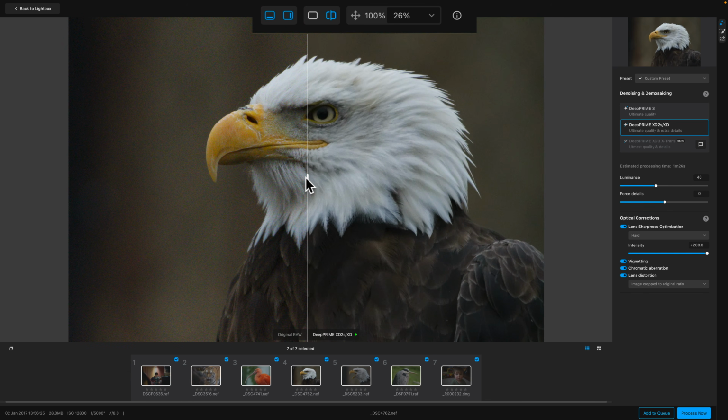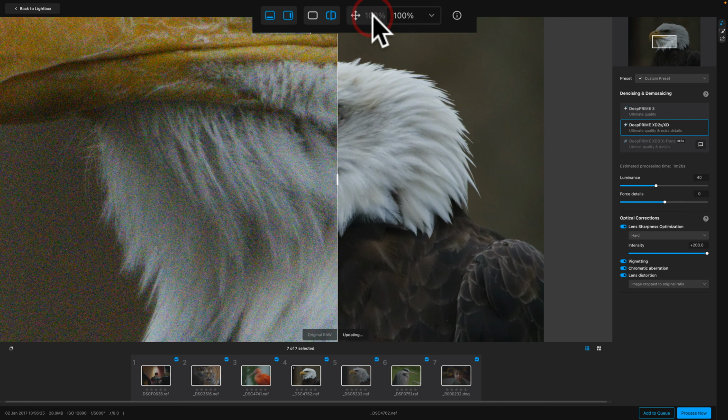I also could change this if I don't like the slider view. I could just go to the single image view and just look at the image. I like the slider though, to see the before after. And if you want to zoom in a little bit, you can. There's a little 100% button right here. Click there and I'll zoom in.